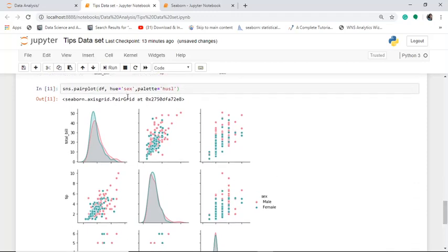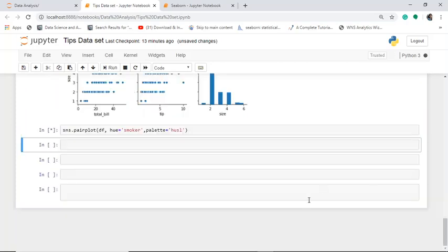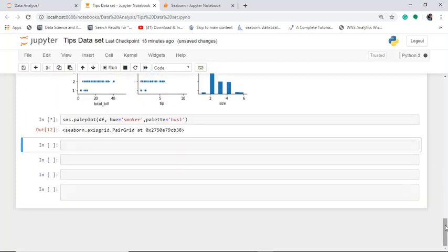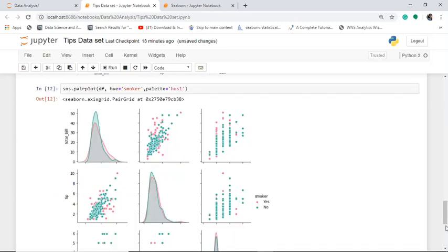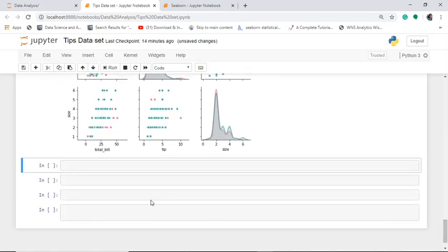Similarly, instead of this hue as sex, I can make it as smoker, and then you see this. So when I do this, I can get how many smokers are paying how much bill. So smokers are here, and non-smokers are in teal color. The non-smokers are paying bills concentrated in 20 to 30 USD, and also paying tips between 2 to 4 or $5. So we can similarly infer different information from this.